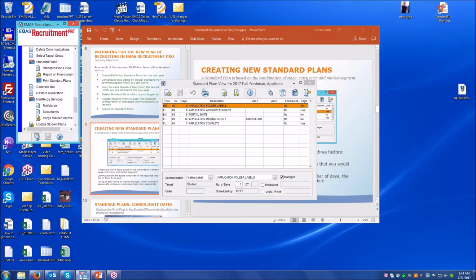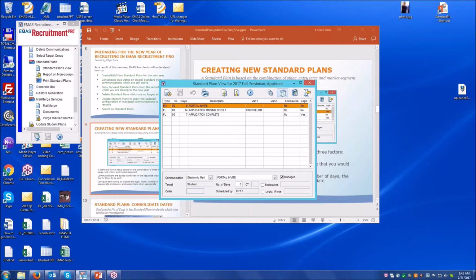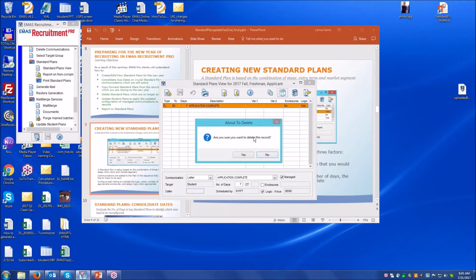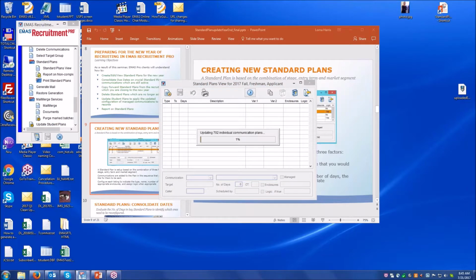The only way to tell the program that you're done with this plan is actually to come in and delete the plan. So you'll delete each one of these items. And it's important that you copied it forward before you do this process, okay? And now there's no records in here. And now when I run the update, it's going to remove all those communications that are currently due.